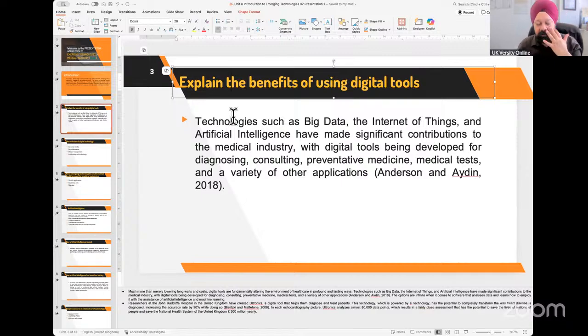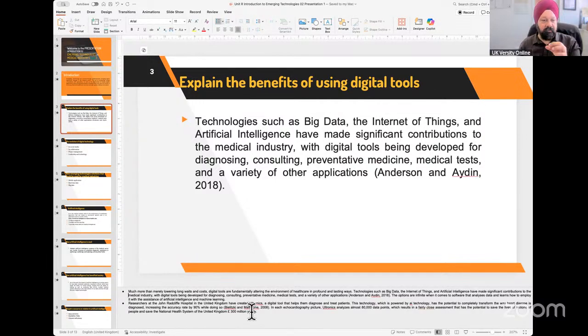Explain means we need to write between 50 to 75 words, or 100 words maximum. So I've written: technologies such as big data, Internet of Things, and artificial intelligence are making a significant impact in the medical industry, and these tools can help in diagnosing, consulting, preventive medication, and other applications. One of the things we saw with the use of the internet and artificial intelligence is the use of telemedicine. So I've written a point here and explained the slide in detail underneath by putting some verbatim, or some commentary or explanation, whichever way you want to look at it.